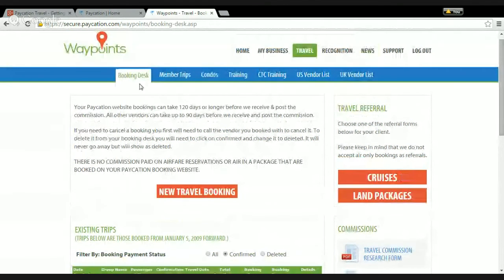So right now we are under the booking desk under travel. And basically this section here is where you would list all of your new travel bookings. So let's say you use one of our vendors to book a trip for any one of your clients. Once you make that booking, it is suggested that you come to this section in your back office and fill out the new travel booking form.